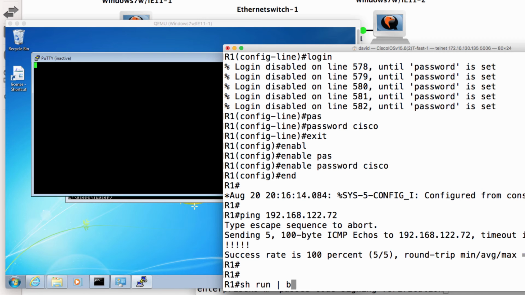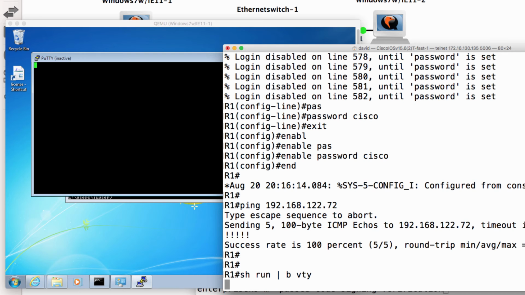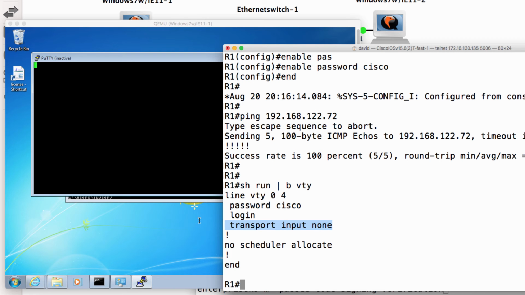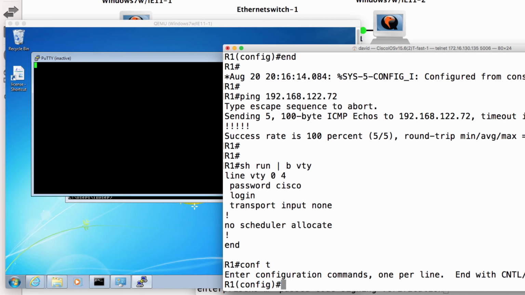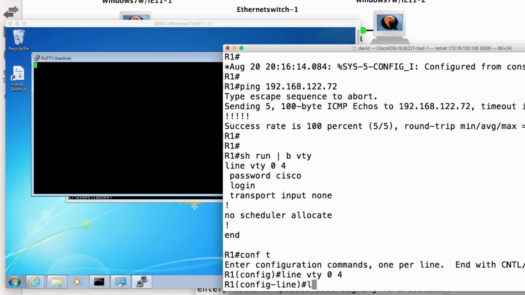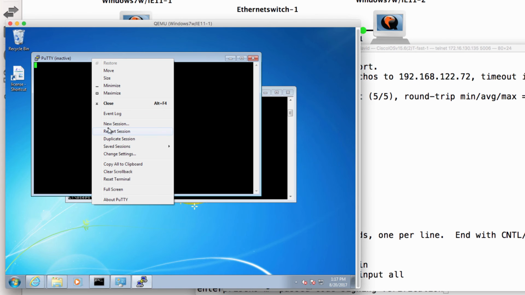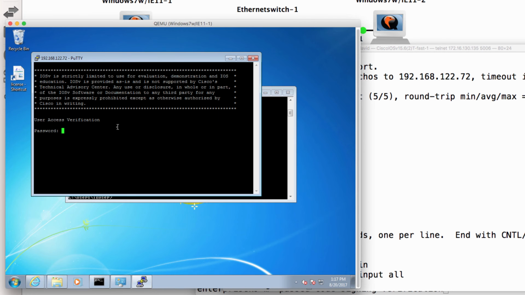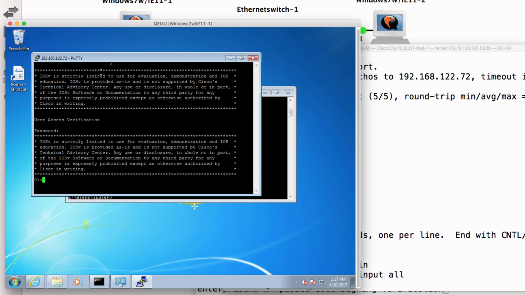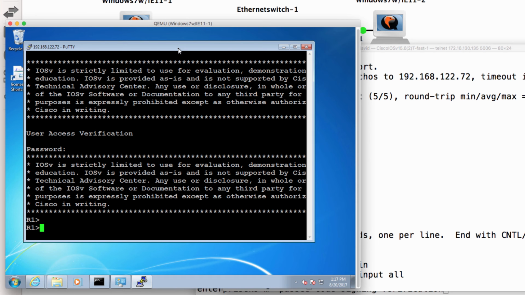Show run pipe begin VTY. Notice transport input none here. So line VTY 0 to 4. Transport input all. I'll restart this session and notice I can now log in to the router. So I've been able to telnet from Windows to the router.